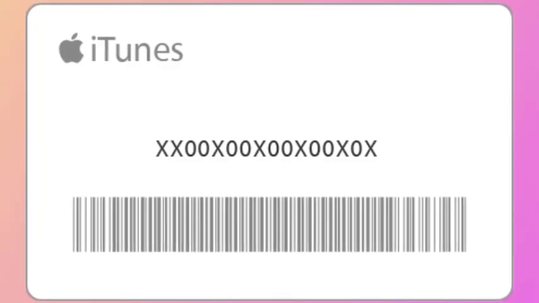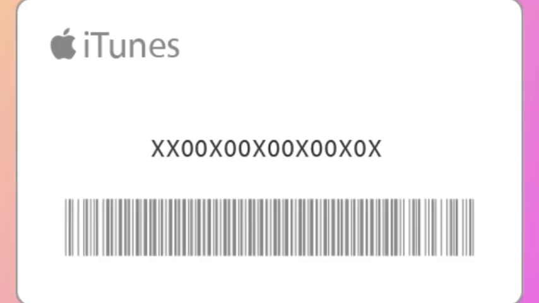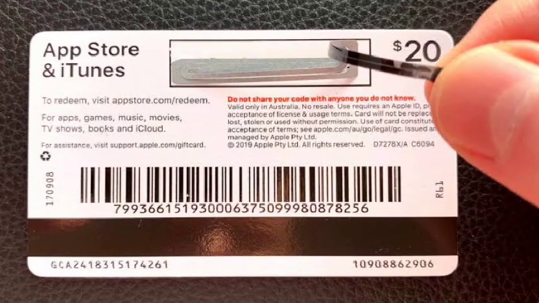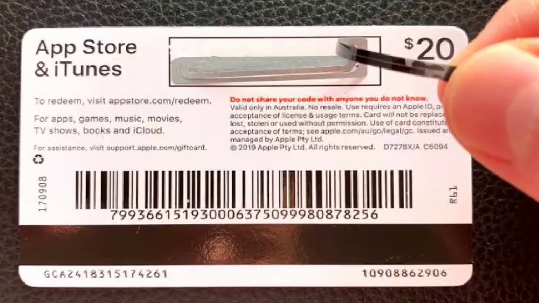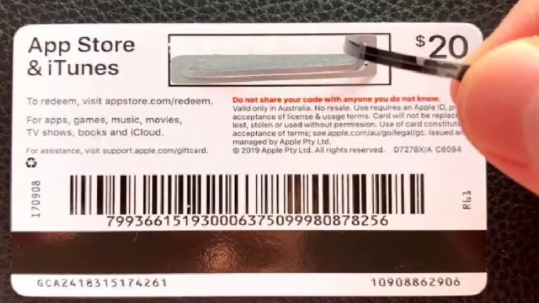The very first step for every platform is to find the 16-digit code that begins with the letter X. For physical cards, this code is on the back. You must gently peel or scratch off the label to reveal it.